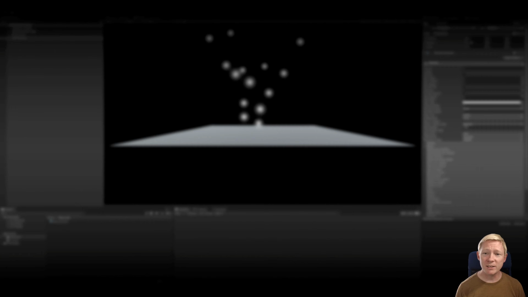So this time around, we're taking a look at particle systems. Now, with particle systems, I'm going to be taking a look at them in the built-in pipeline. If we were looking at them in the high-def pipeline or the universal pipeline, we would also have the option of using the visual effects graph. Now, with built-in, we have the classical particle system, so we're going to be focusing on that.